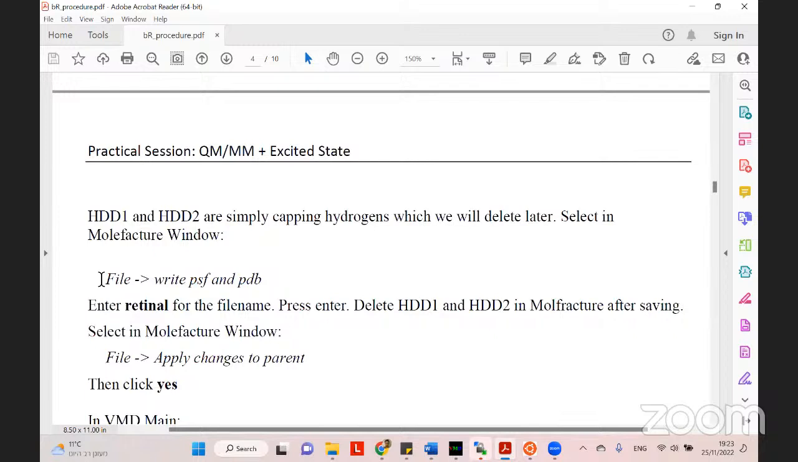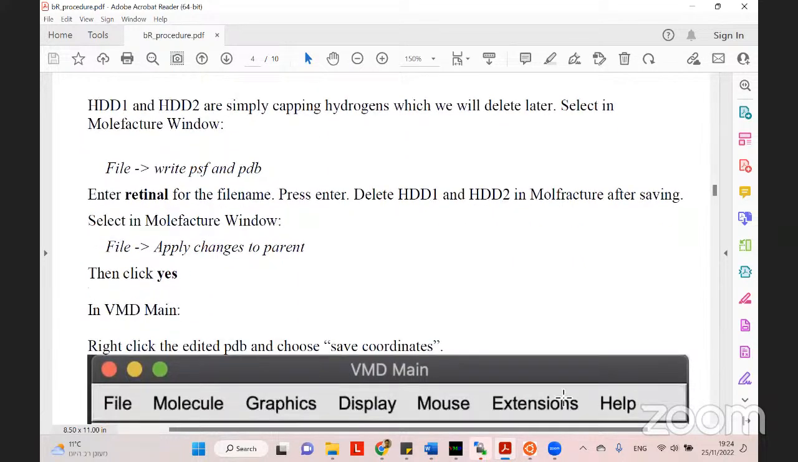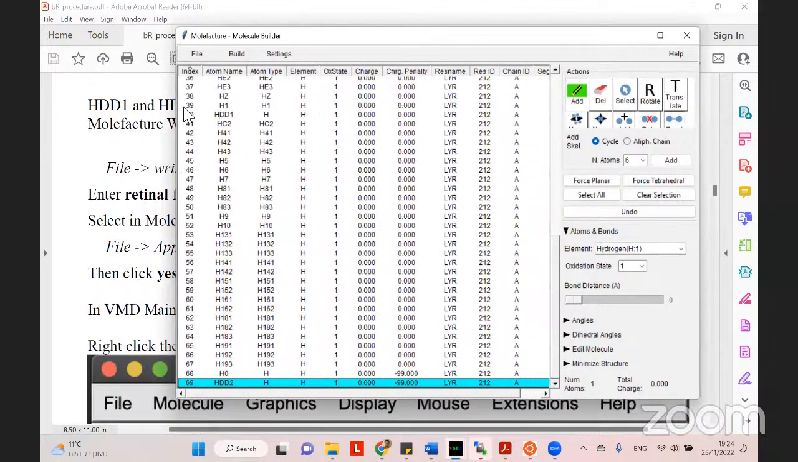Okay. I hope it worked for everyone. So now, since we made the modification of the retinol, we are going to save it. We're going to the mole factor window, and then write PSF and PDB files. This is the option. We want to save this modified retinol for later purpose, okay?